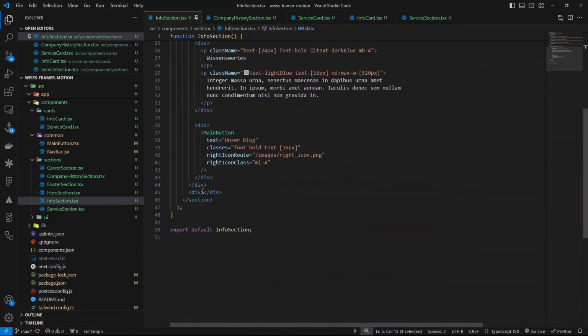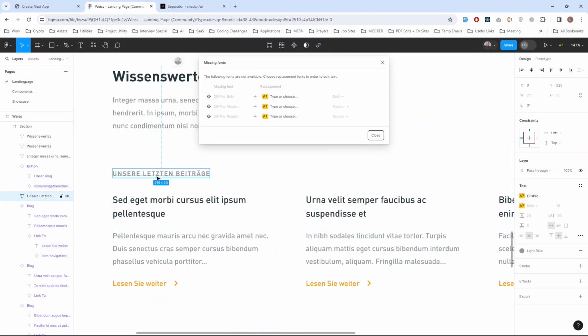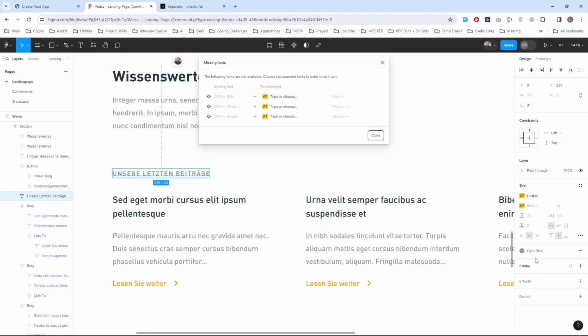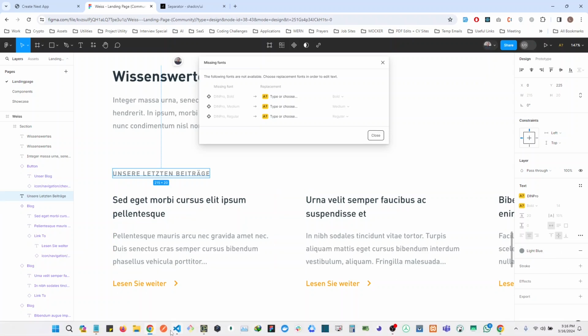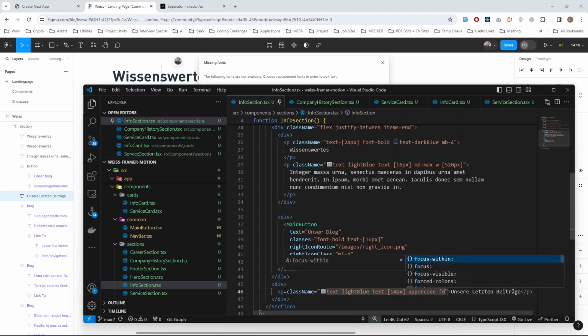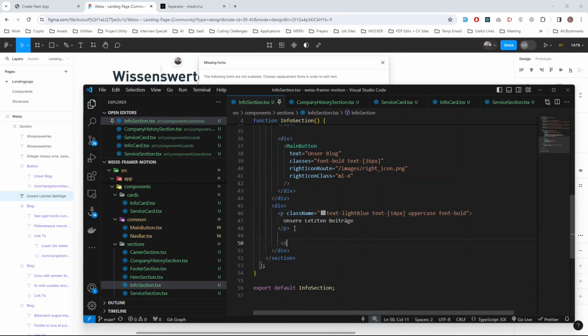Okay, so before we even have our info card, we need to set up the header. So the header, according to the design, is just this thing here. So we're going to copy that and paste it in here. And the text is light blue, which is understandable. It's 14. It's actually bold. So we can do text light blue, text 14 pixel, uppercase, font bold. Nice.